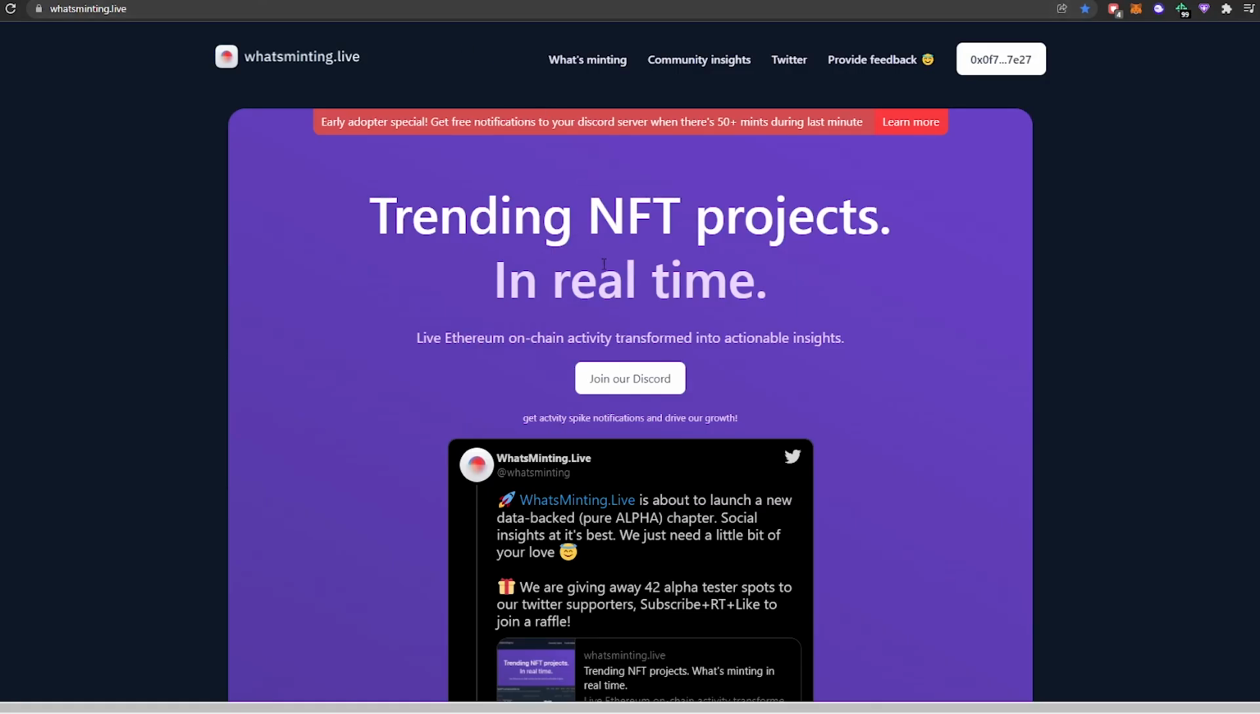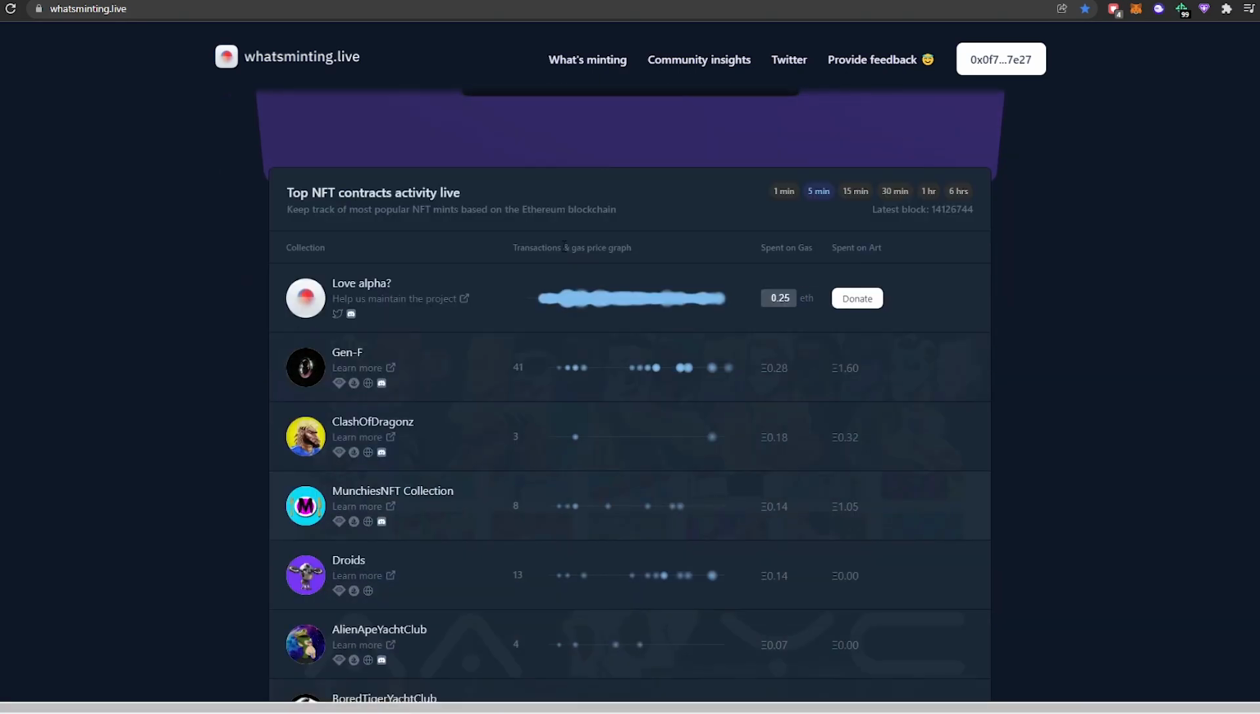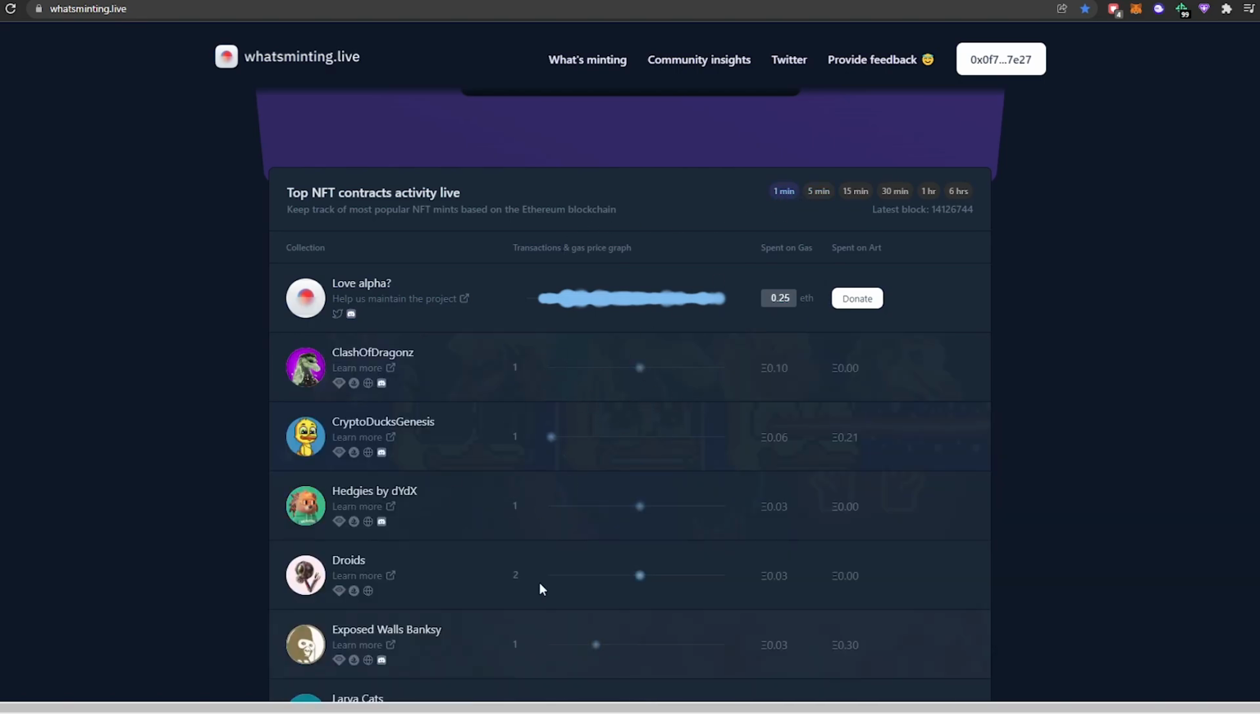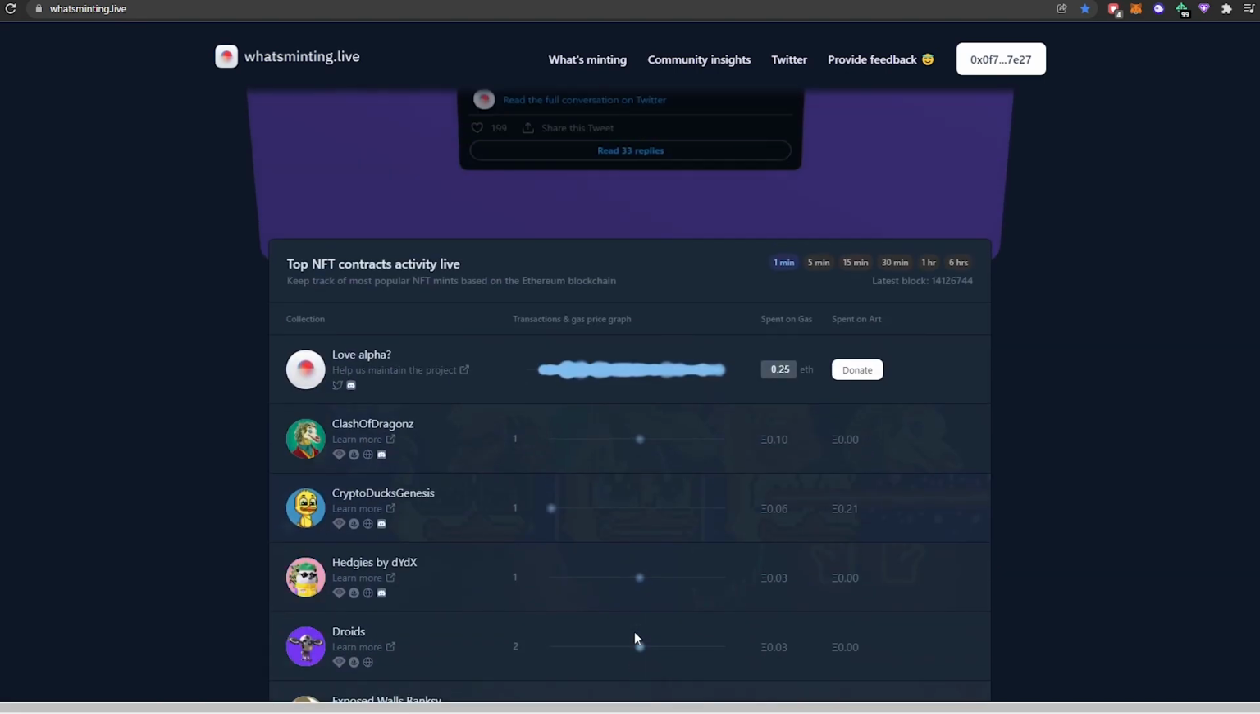Another one that I know people use is What's Minting Live. So if you don't have Moby Premium, you can just use What's Minting. They do have, I think, an alpha package and a premium package. But the free version, you can see it updates every 5 minutes. You can update every 1 minute, and it shows you exactly what has minted.